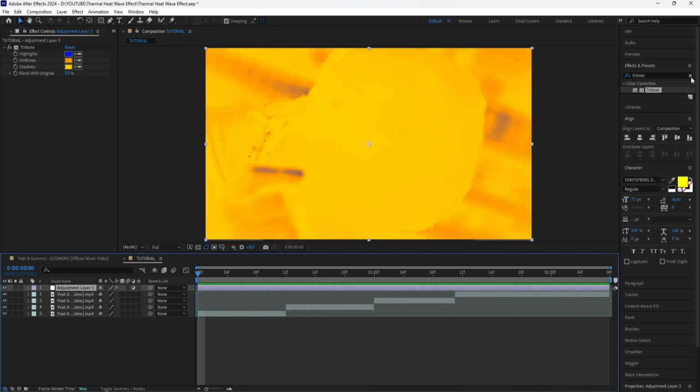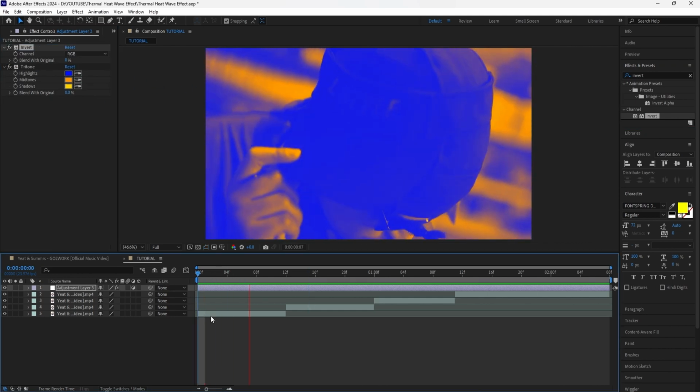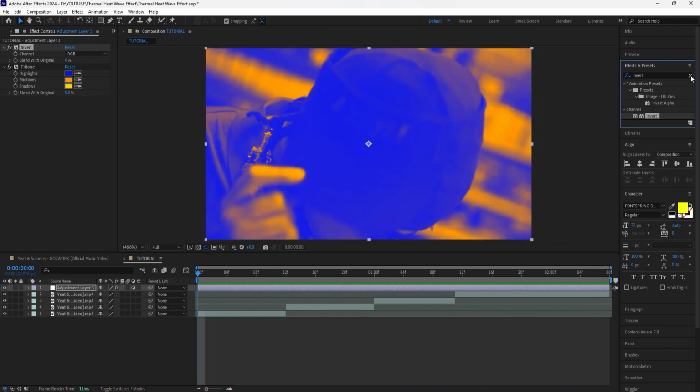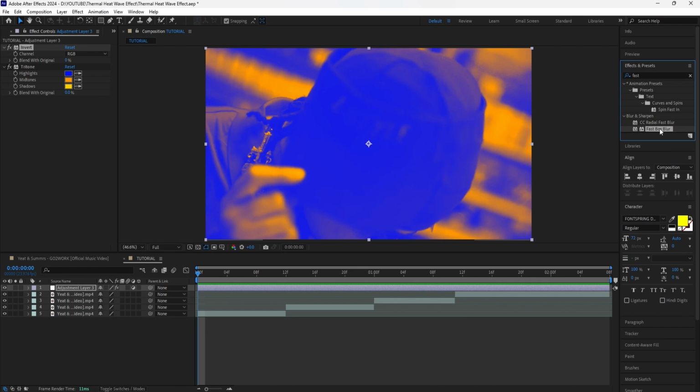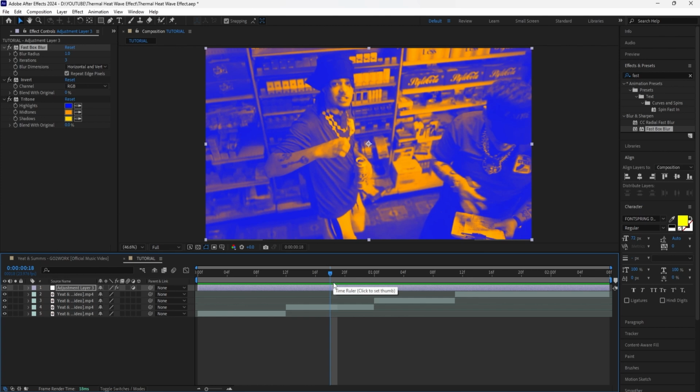We're going to now add an effect called invert, and make sure to have this effect above the tritone effect. And now it doesn't feel as vibrant or as intense by making the blue highlight the main color. We're going to now add an effect called fast box blur. Make sure to have that effect above the invert, and I'm going to increase the blur radius to 1. It is subtle, but it does make the thermal effect look a little more authentic by adding that blur.